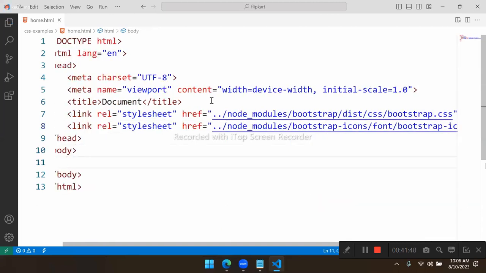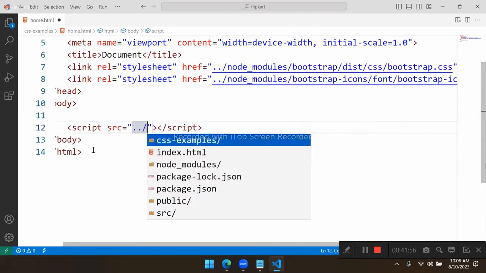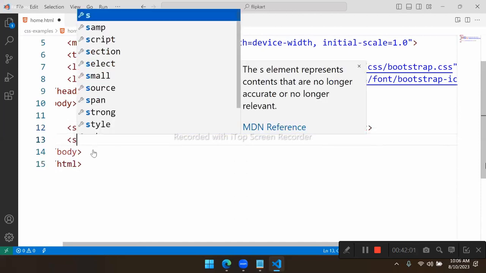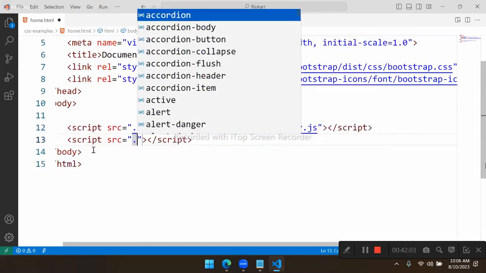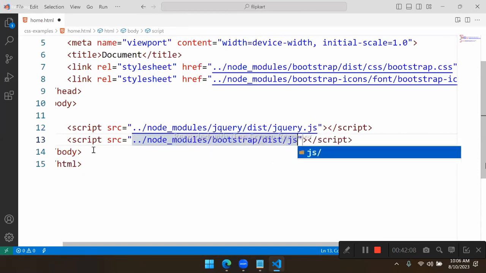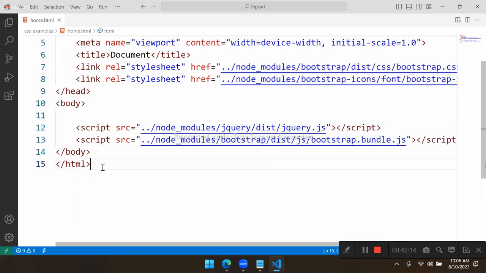bootstrap-icons.css. After that, in the body section, we need a script, and this script src is in node modules, jquery, dist, jquery.js. Another file you have to link: node modules, bootstrap, dist, js, bootstrap.bundle.js. These are the files you have to link. Those paths I have already given to you. Now the page is ready to use the Bootstrap components.